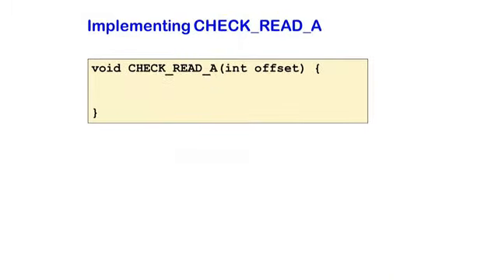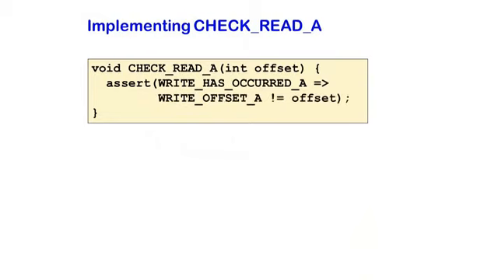And then check read A is quite simple. So we're checking a read from A by thread 2, because remember thread 2 is the checker, and the read is from offset. So what we do is we assert that if the write has occurred A variable is true, i.e. if thread 1 has decided to log a write, then the offset we are reading from is not the same as the offset that thread 1 wrote to.